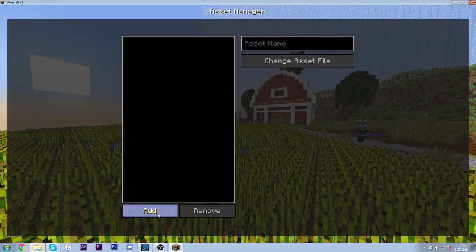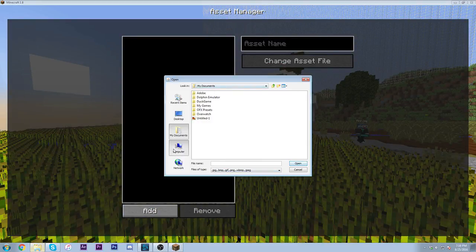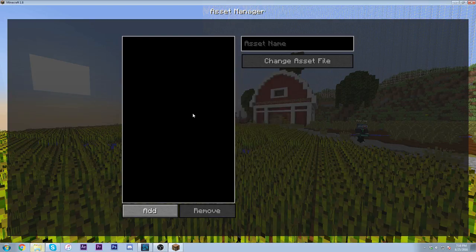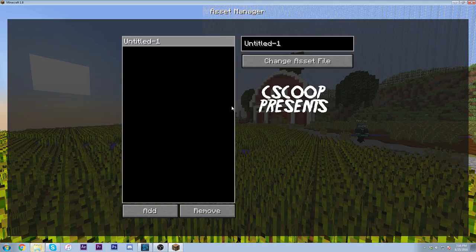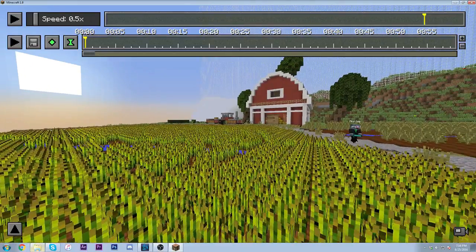We're going to hit G, hit Add, and then it's going to ask you for an image file. So I'm going to find one. Projects, video, montages. Let's do a C-Scoop one. So I believe these were them. So hit in Untitled here. Yeah, C-Scoop Presents right here. So you can see I have an asset now.